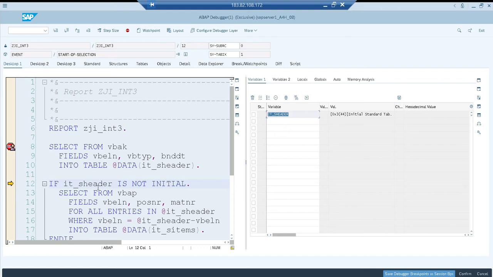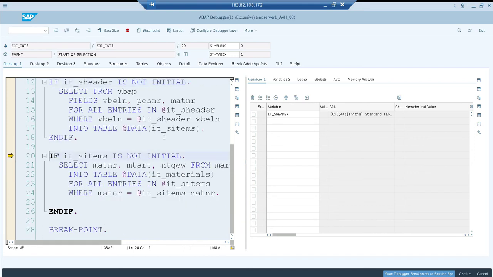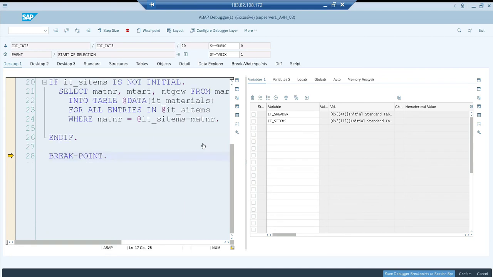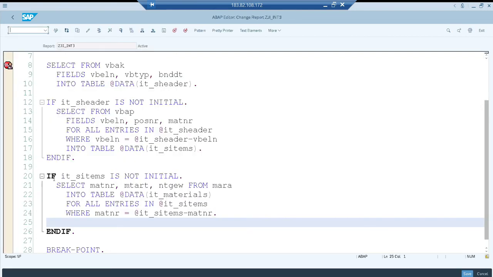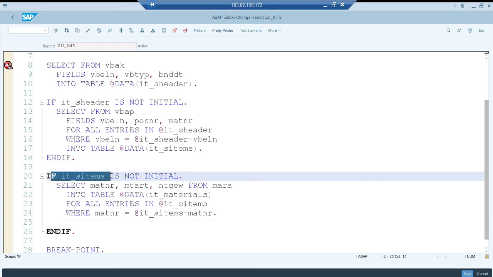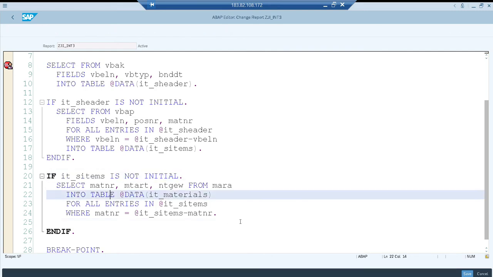Okay, so now this check won't allow you to get into the second select statement. F5, it's not reached. So now if you see items also 0, then it won't execute unnecessarily. That's why the initial check is very important before using the for all entries concept.